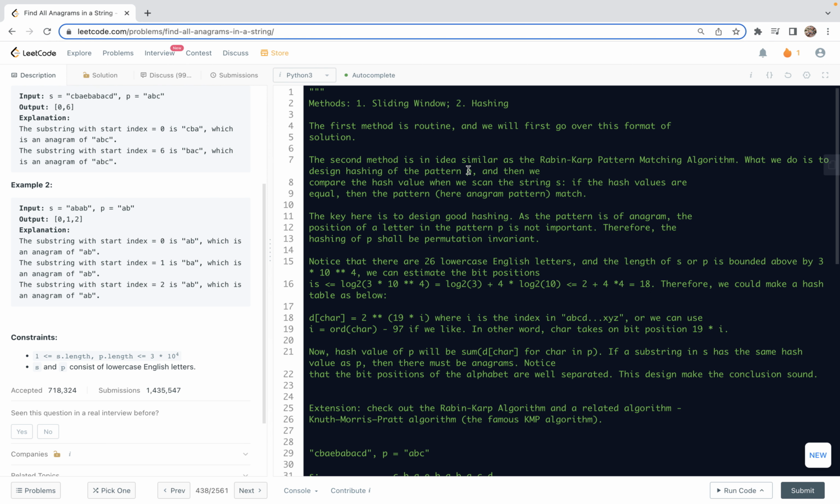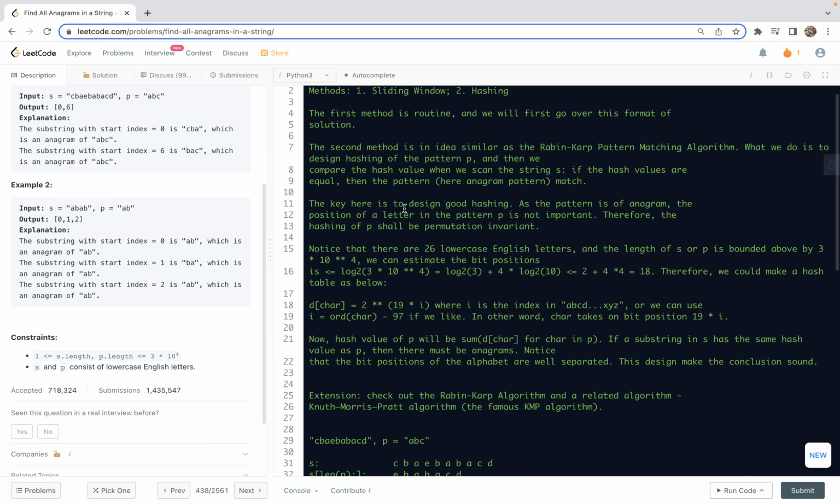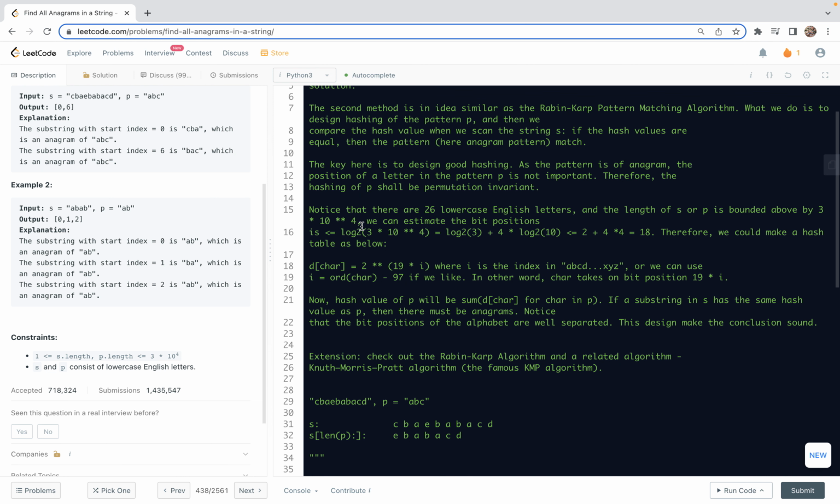The second method is in idea similar to the Rabin-Karp pattern matching algorithm. What we do is design a hashing of the pattern P, and then we compare the hash value when we scan the string S. If the hash values are equal, then the patterns match. The key idea here is to design a good hashing, and as the pattern is an anagram, the position of a letter in the pattern P is not important, and therefore the hashing of P shall be permutation invariant with respect to the indices.